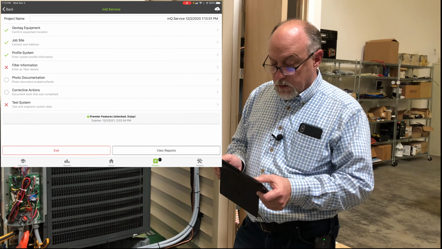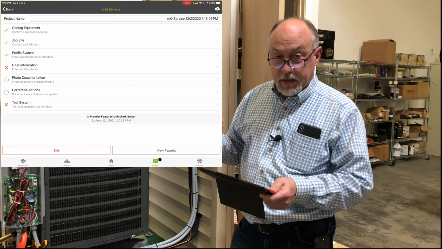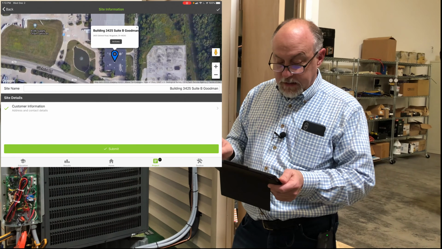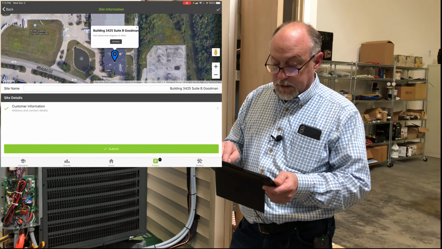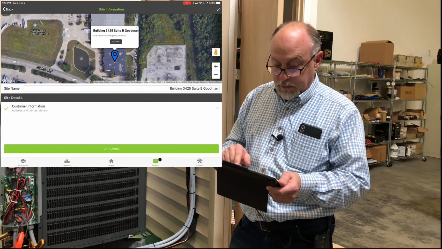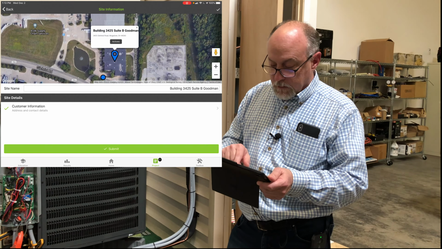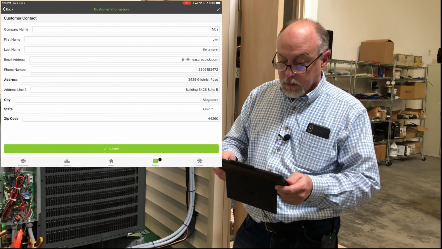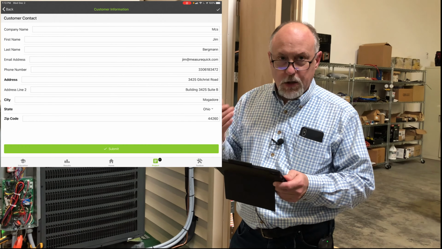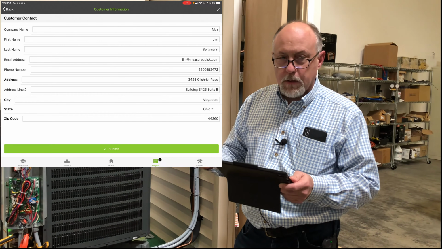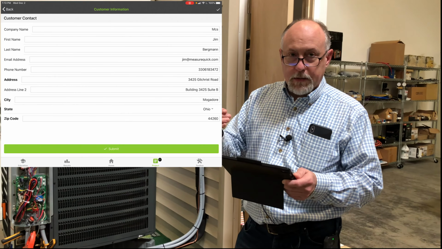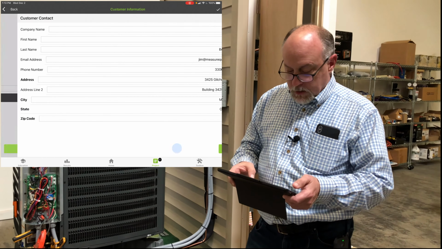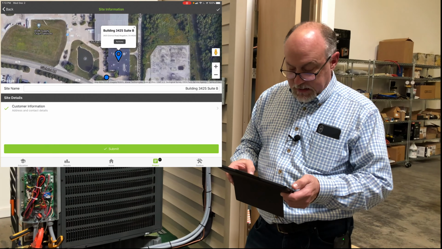Now what that's going to do is obviously pull in the geotag, the job site, and the system profile. If you click on the job site, you'll see that in the site name, it's named Building 3425 Suite B. Now it got that from the customer information. So if I click on the customer information tab, you'll see that whatever you put in address line 2 will revert to the site name so that you don't have to rename the site. So when you hit submit, that's just going to change the site name to that.